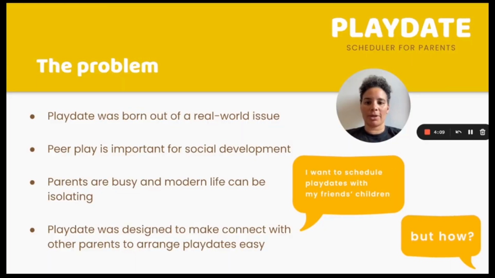Our app Playdate was born out of a real-world issue. We know that on the one hand, peer play is really important for social development, but at the same time, parents are busy, modern life can be quite isolating, and sometimes it's not easy for parents to connect to each other in order to set up play dates with their kids.